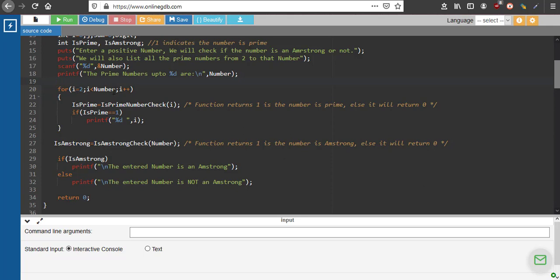whether each individual number is prime or not, right? So for that, I have written a function here, is prime number check. Okay, so basically this function, what it does is, it will take a number from the user, it will check whether the number is prime. If it is prime, it will return 1. If it is not prime, it will return 0, right? So it is written here, function returns 1 if the number is prime, else it will return 0. So basically I have made a new function which will just check whether the given number is prime or not.